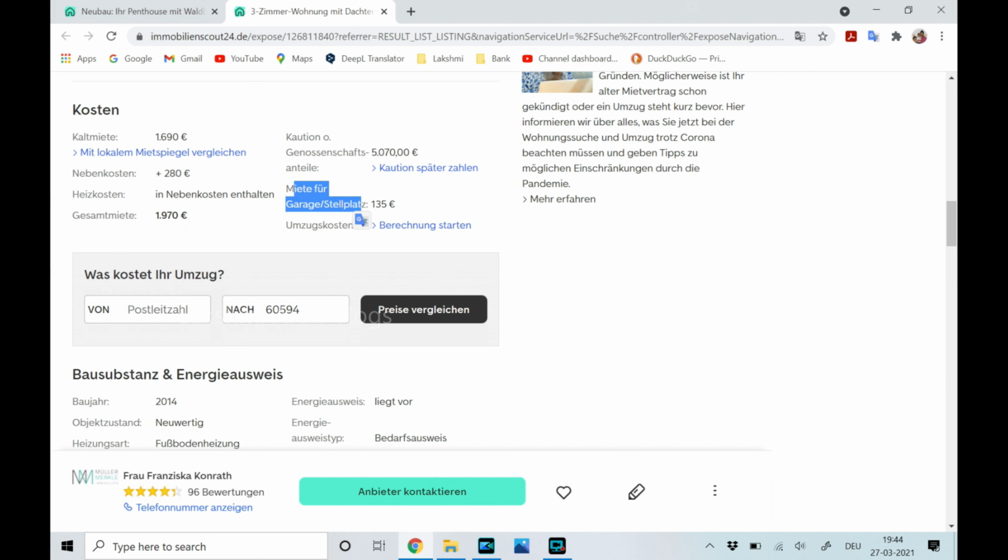And there is a separate charge that you have to pay every month for the parking. That is 135 euros. And here is the caution deposit or the security deposit. So this will be usually equivalent to 3 months of your basic rent or the cold rent. And owners can use this deposit to pay for repairs if you leave your room in bad condition, or in order to settle your rent arrears.